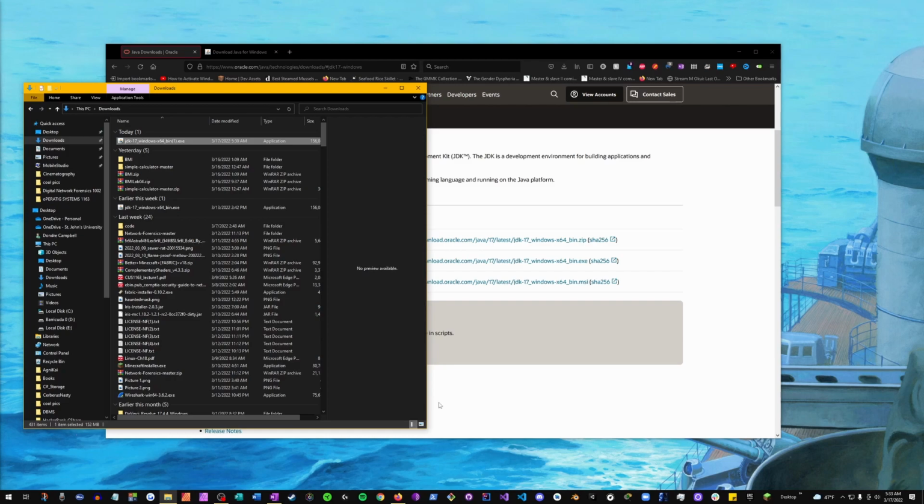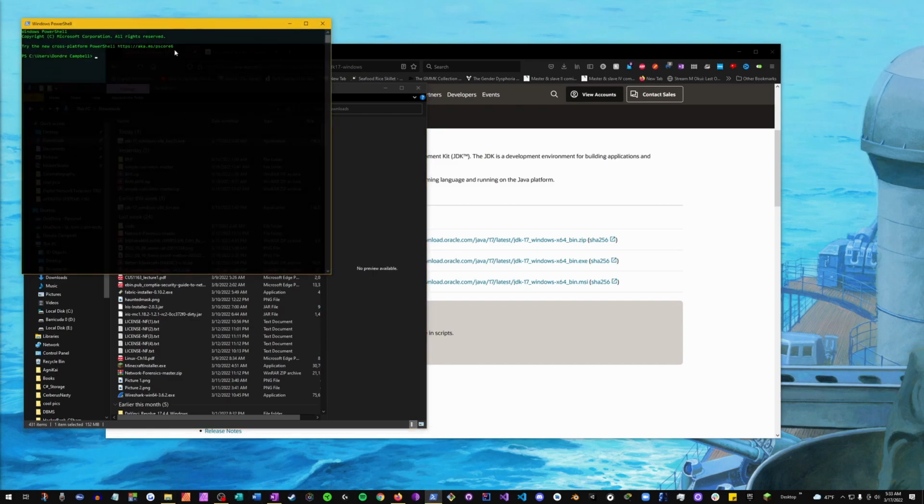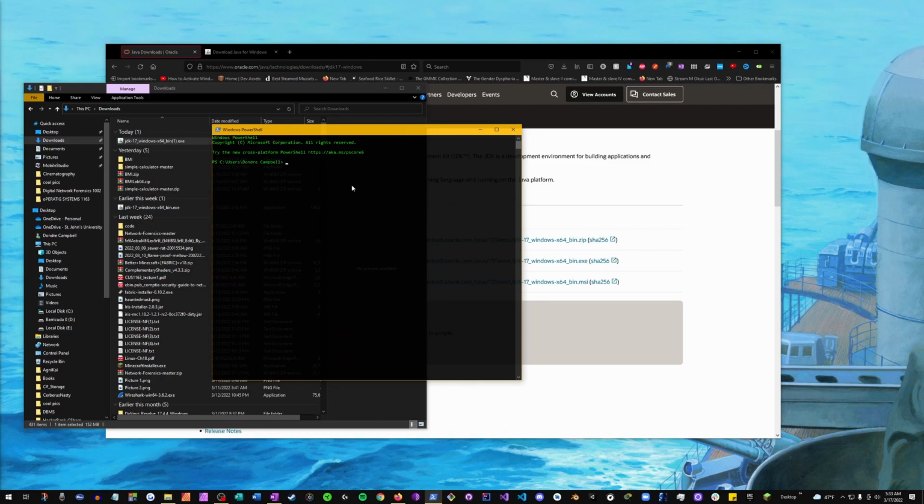Okay, and if you're having doubts about whether or not the program was installed correctly, you can head to your command line tool. I have PowerShell that I use on a regular basis, so I can enter java -version, and that will verify whether it's installed. As you can see, I have version 17.0.2.